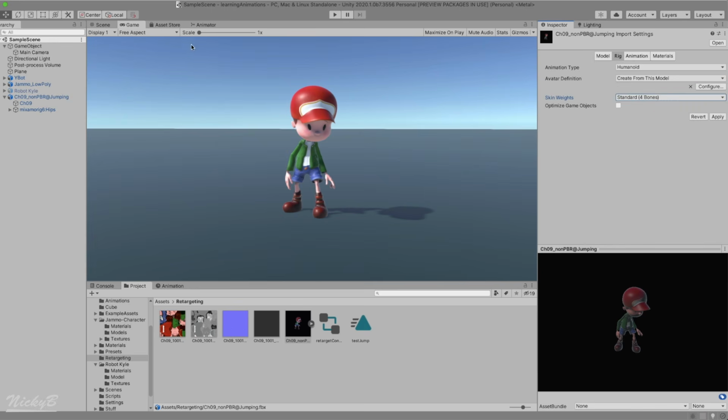And the last setting in this window is the Optimize Game Object Toggle, which is another setting that appeared when switching to Humanoid. This will remove the transform hierarchy from the imported model, and essentially bake it into the avatar and animator component. It's recommended in the docs to apply this setting before shipping the final product.